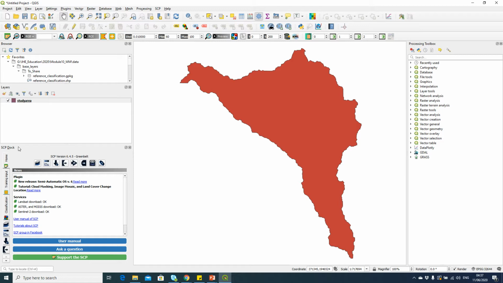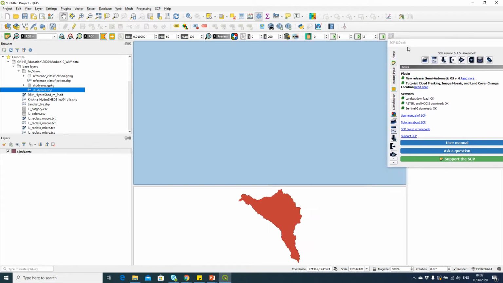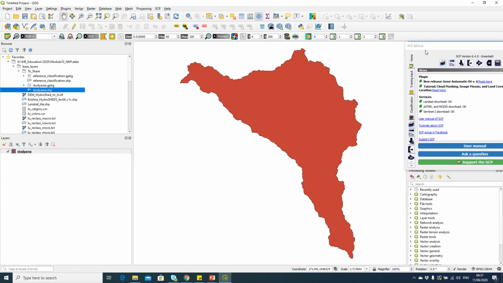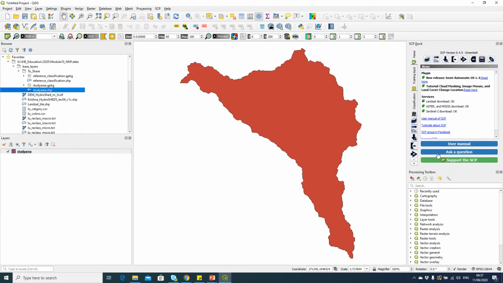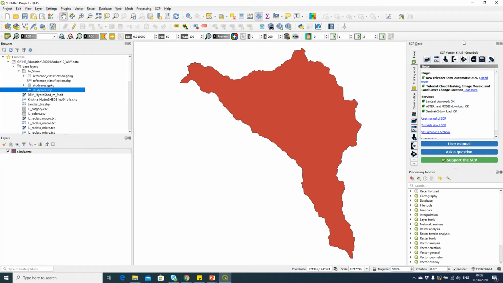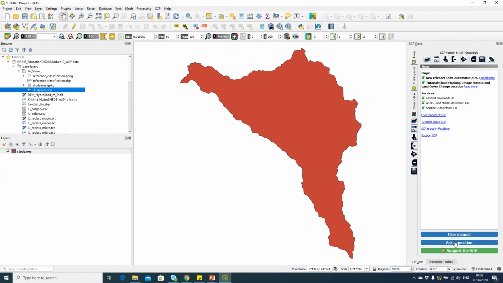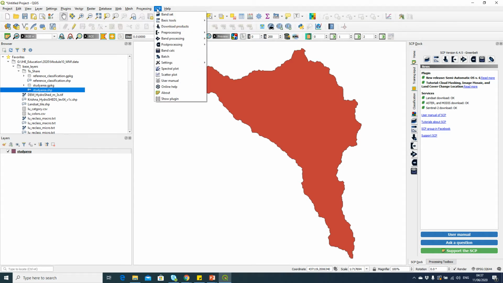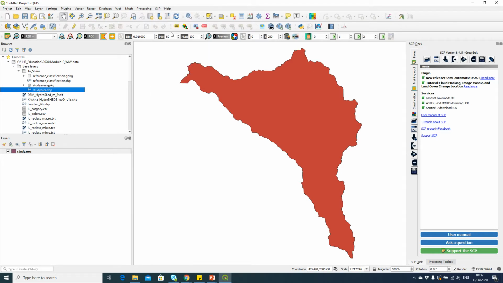One is a SCP dock. As you see here, you can move it and place it wherever comfortable to you. I've put it here, and I'm going to make it tab so that processing toolbars and SCP are in two different tabs. And there will be a SCP menu, and there is a SCP toolbar here.